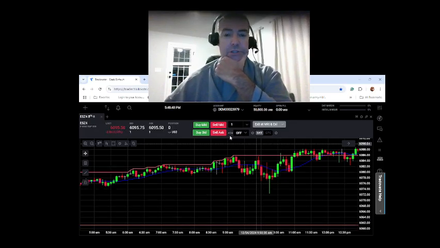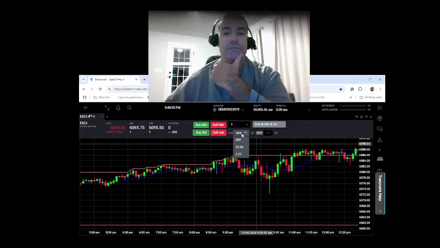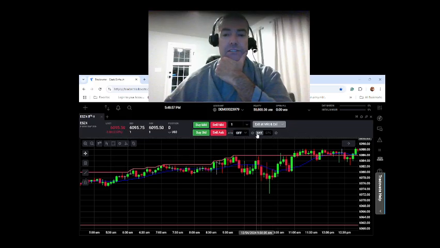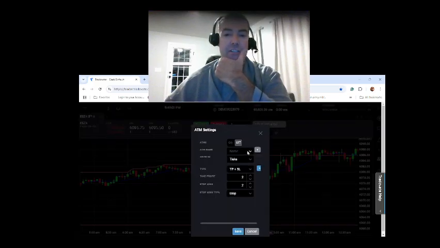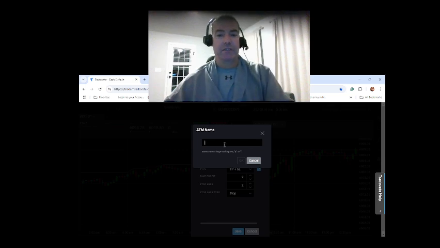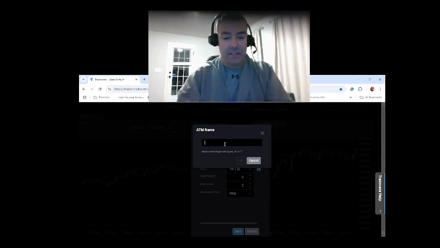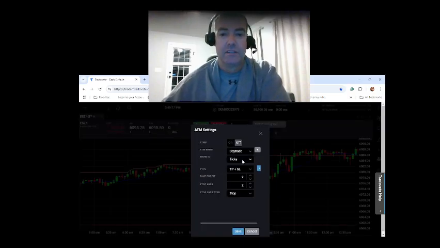All right, this is your automatic trading module, the ATM. Let me show you how to set that up. Click this little settings button next to the ATM, and then you can come in here and name this whatever you want. We're just going to name this day trade. It doesn't matter what you name it, right?